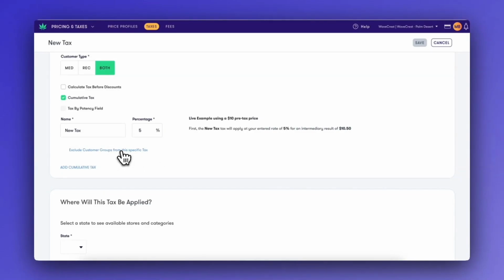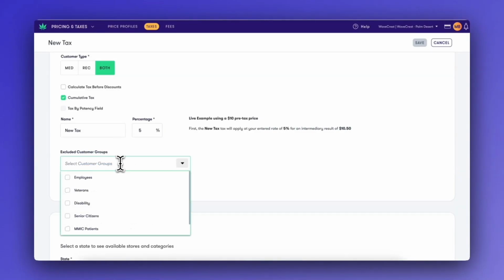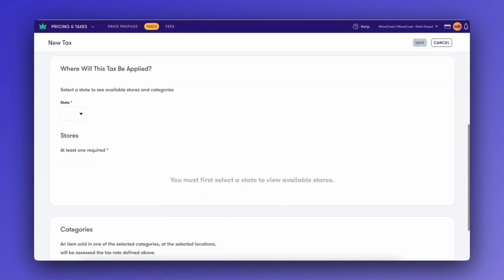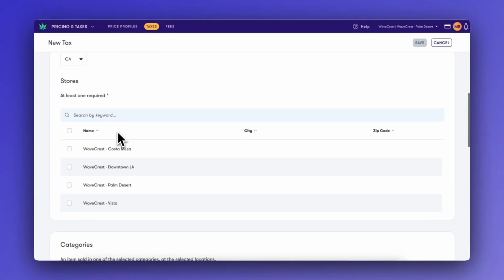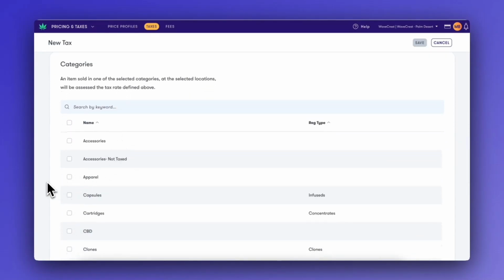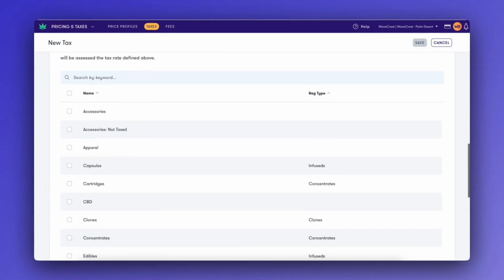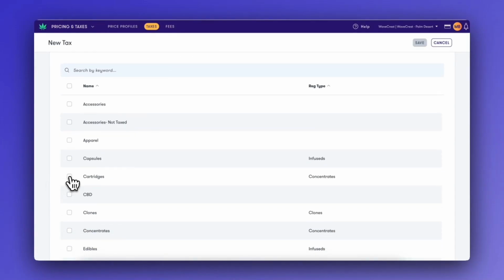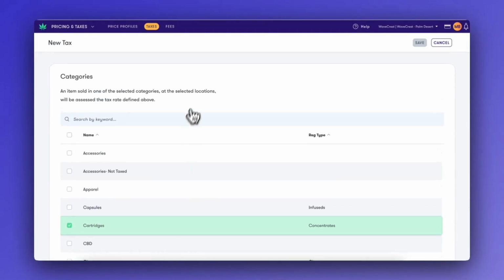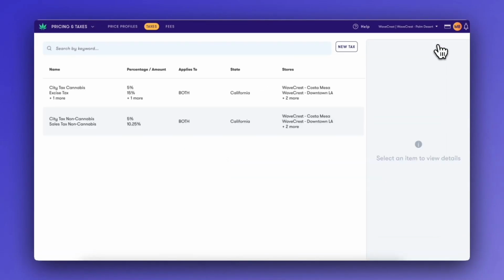You can build as many taxes as you need for your operation. Then, you'll want to select where this tax will be applied. For operators with multiple stores, this is useful to be able to apply unique taxes to each operation based on where you're located. Finally, categories. You don't want to be taxing things you don't have to. Select which items these taxes will apply to. For example, sometimes only THC products need to be taxed, while others, such as lighters, do not need to be taxed.